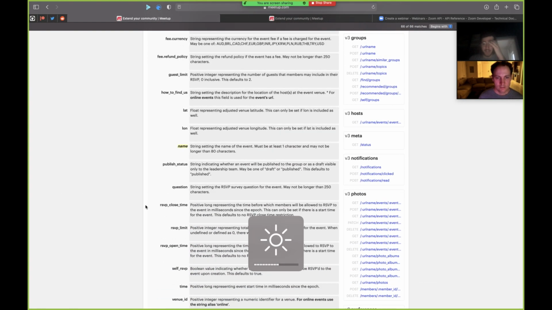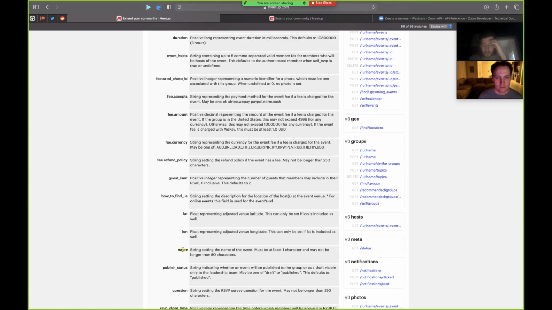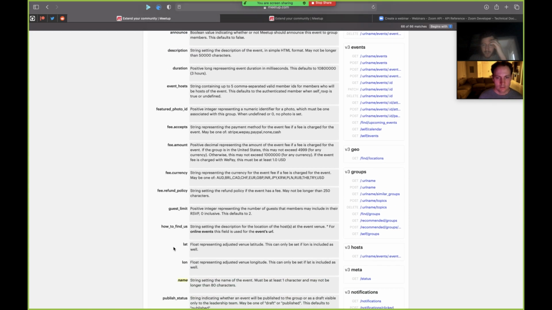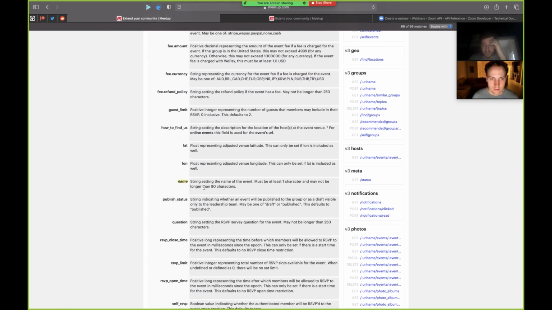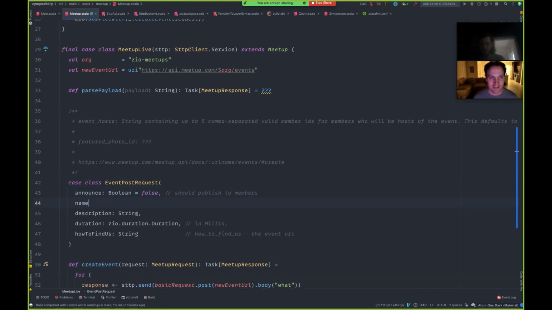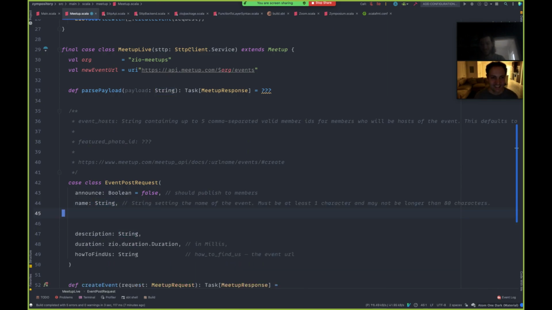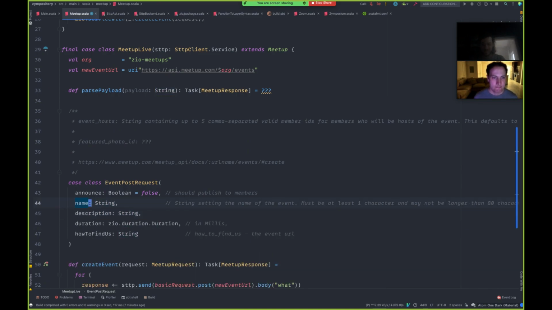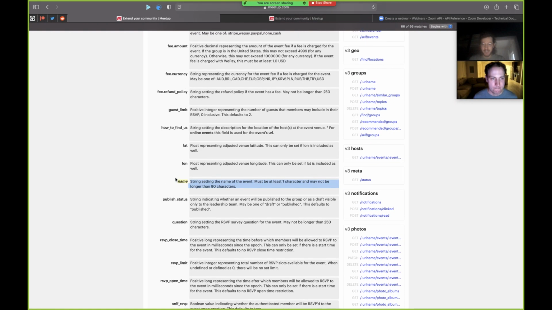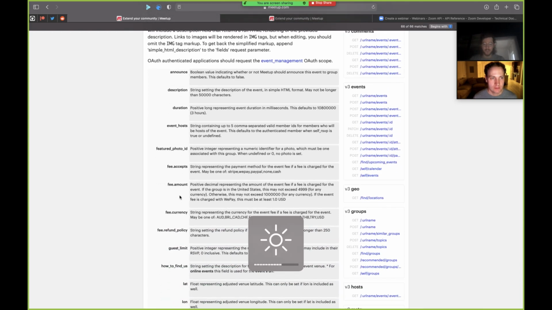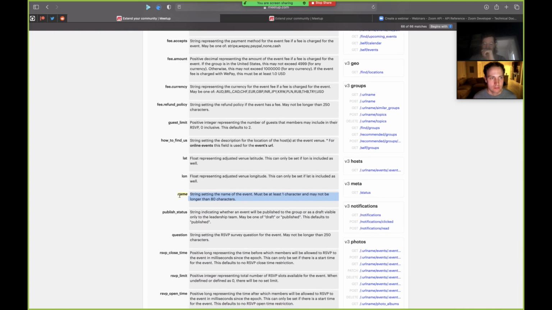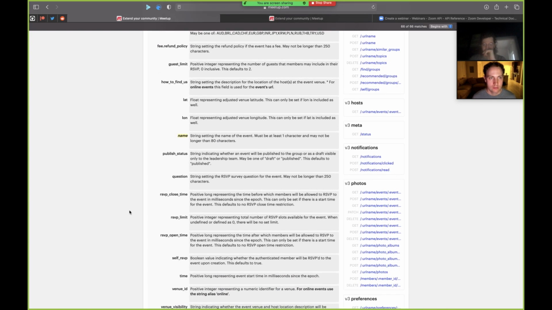Okay, guest limit, lat long name. Oh, I wonder if this little highlight means if it's required. The API docs are pretty terrible, but you know, there's worse as well. So, okay, it needs a name, obviously. No API docs? Yes, exactly. No API docs is slightly worse than this. Name, description, duration, how to find us. I think these are all necessary. Duration? No? Oh, it defaults to, okay, these all have defaults. I'm guessing description probably defaults to nothing, but I'm pretty sure that's, okay.